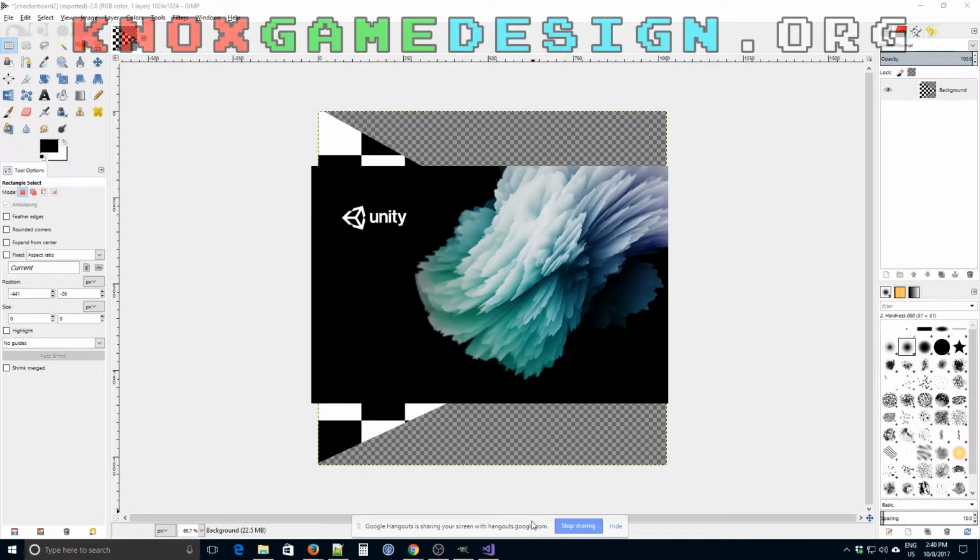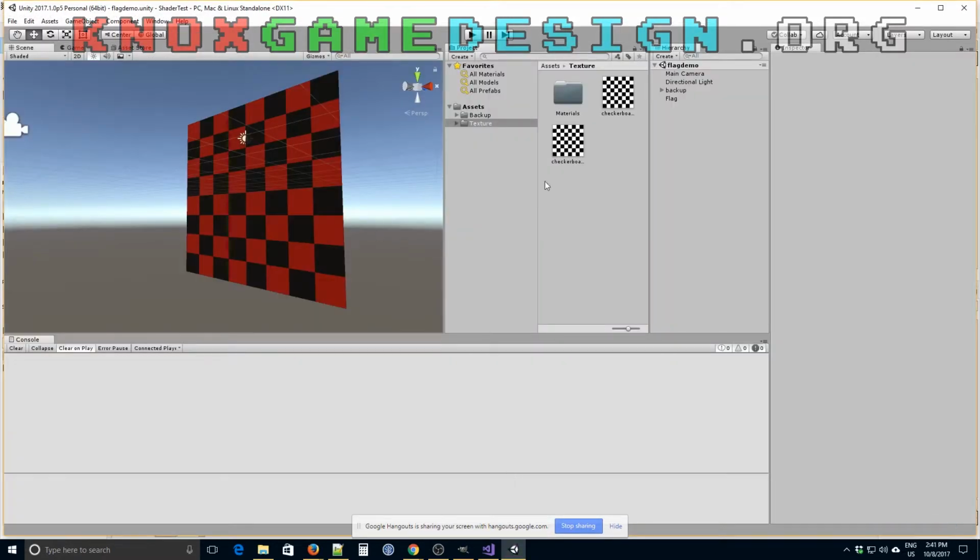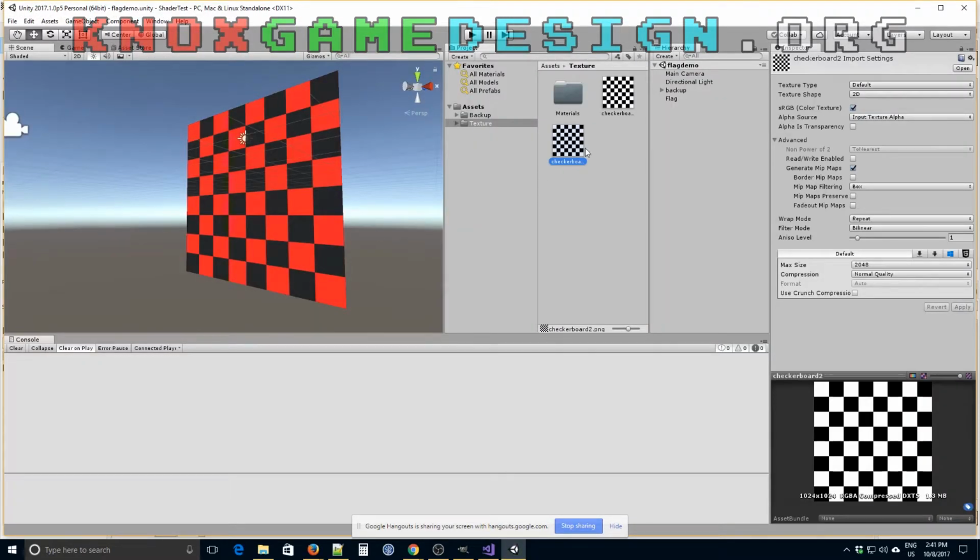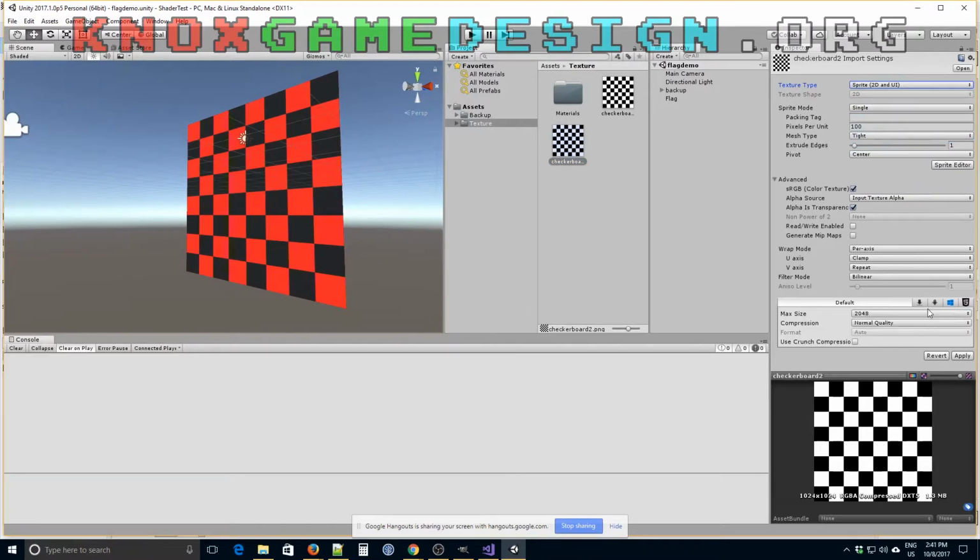Oh, I know one problem. I actually have to set the transparency of the material or the texture. I think it's the material. I can set that to a sprite style. Okay, so checkerboard 2, texture type default. I want to change this to Sprite 2D. Apply. Okay, so it changed it there.